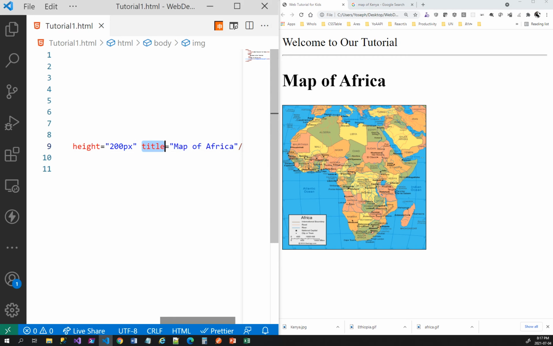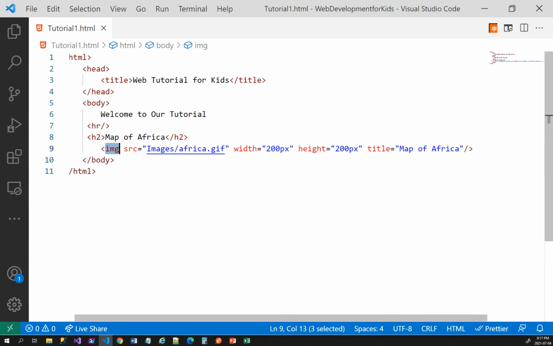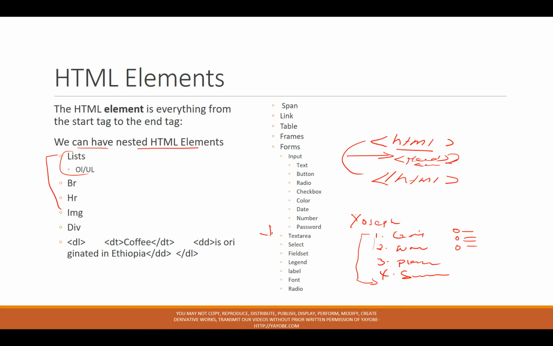Okay. Now what we saw so far is we specify the image, and then we specify where the source of that image is. We specify the width, and we specify the height, and then we specify the title of that image. This is how you can do it, and that is called IMG. IMG is one of the elements that you need to know. Now, so far what we saw are lists, breaks, HR, and image. Next time I'll show you about div, and then it will be clear for you guys.